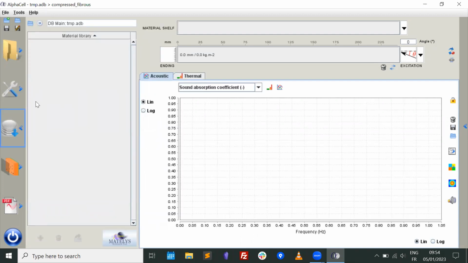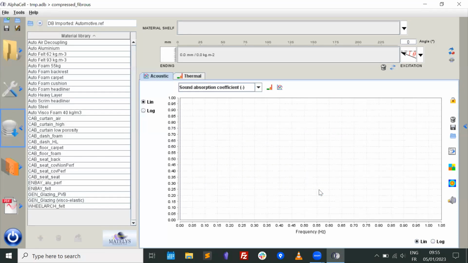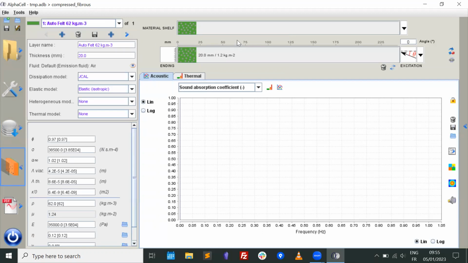I have no material in my database, so I will open the default database that comes with AlphaCell, for example, the automotive.ref1. Then I choose one fibrous material like this and I double click on it or click on the plus button to add it to my shelf here, and I can reload my own database, which contains only this fibrous, and I can drag and drop it to my tube.